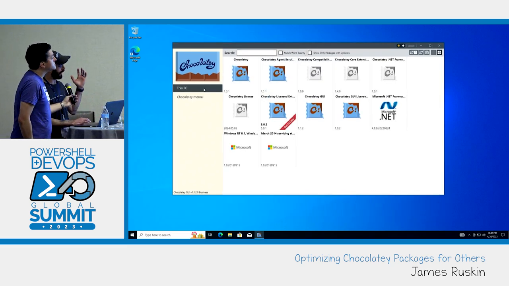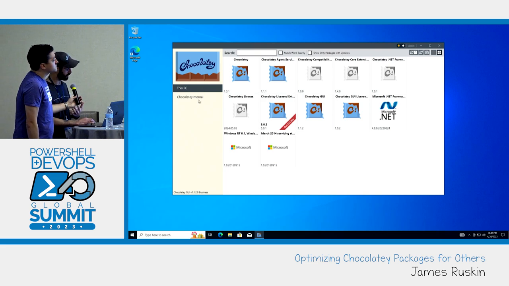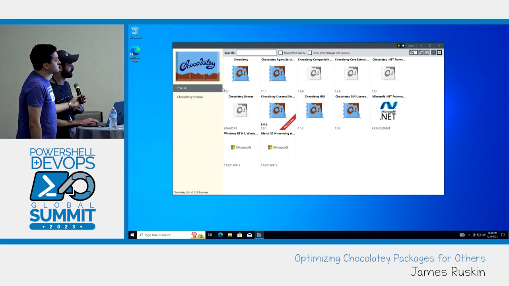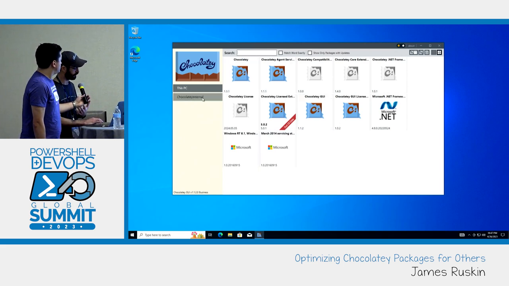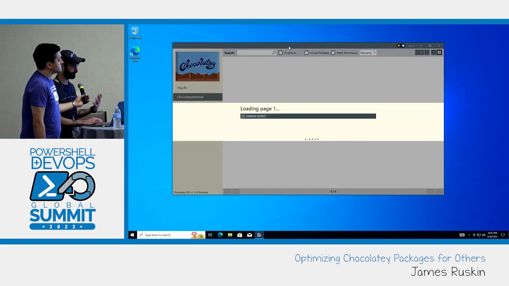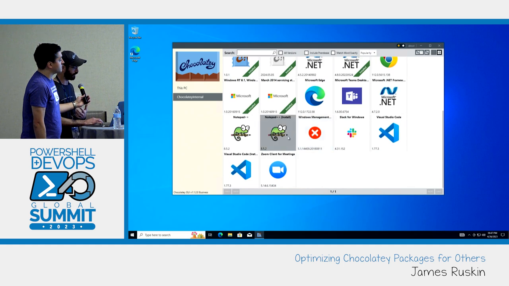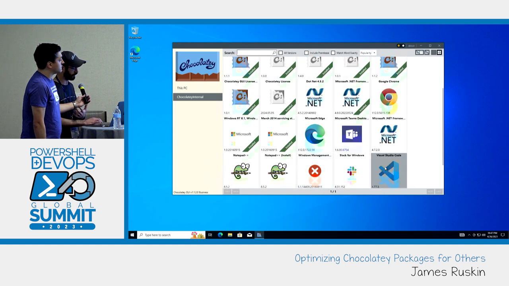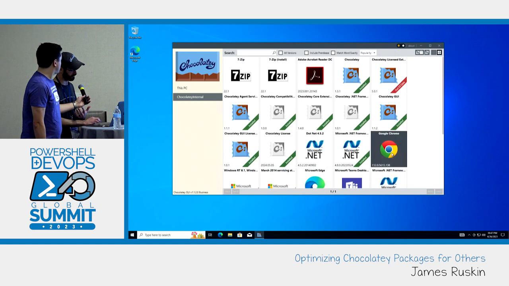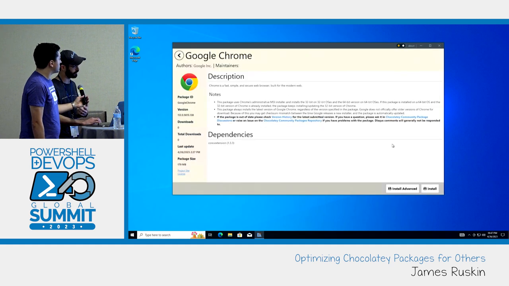If we look at our Chocolatey GUI application on this VM, we can see that these are all the Chocolatey packages currently installed on this device. And if we look at our Chocolatey internal Nexus repository source, these are all the packages that are available to us. So if I wanted to, I could come down here and I could say Google Chrome, for example. I could either right-click and say install, or go to the details page, or double-click that package, and it'll open the details page as well.